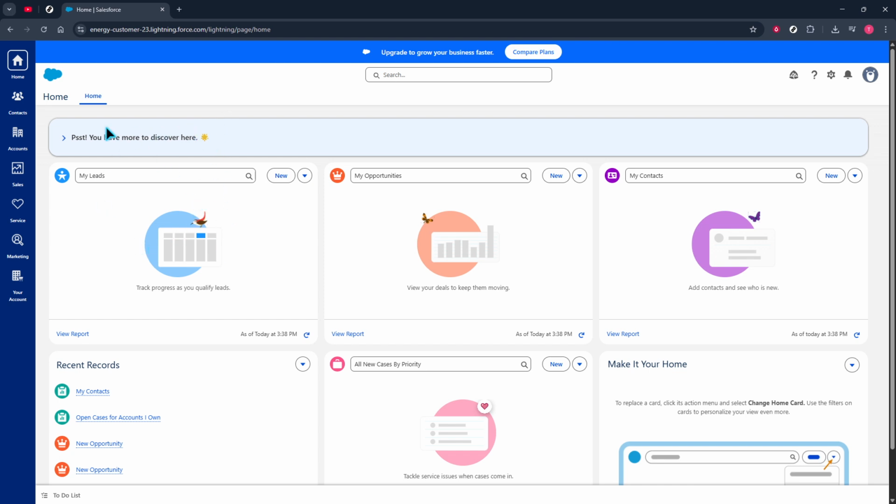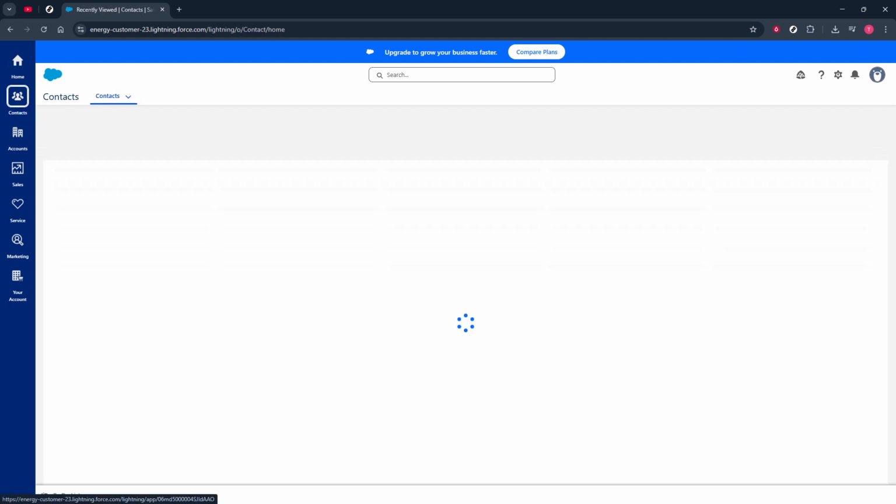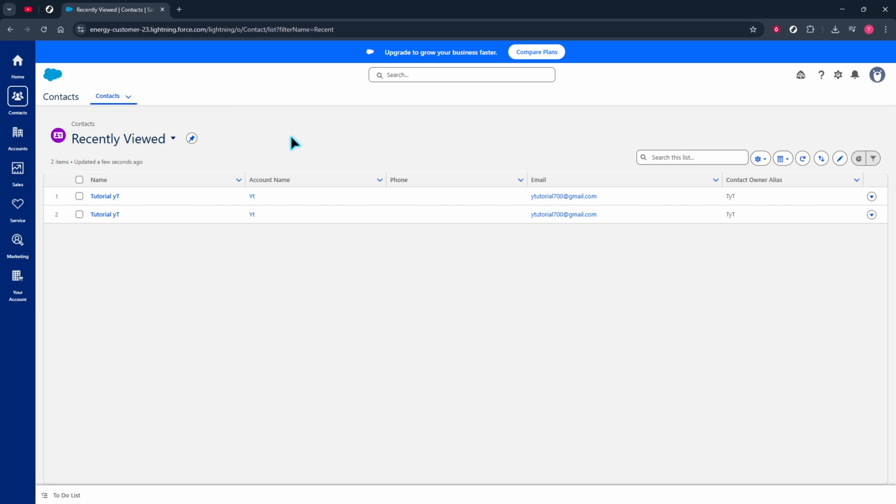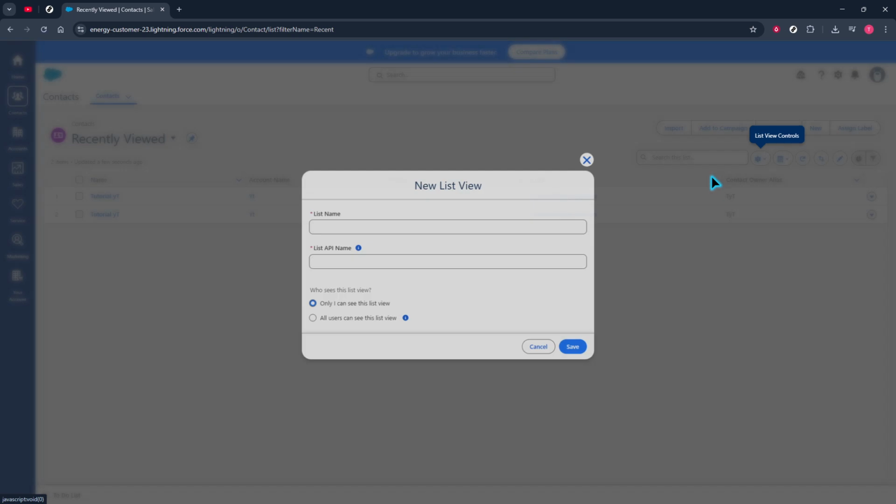Start on the Salesforce homepage, then head over to the Contacts tab. This takes you to the Contacts list area where you manage and organize the records you want to see. Near the top right of the list view, look for the gear icon, also called List View Controls. Click that and choose New. This opens the Create window for your new list.